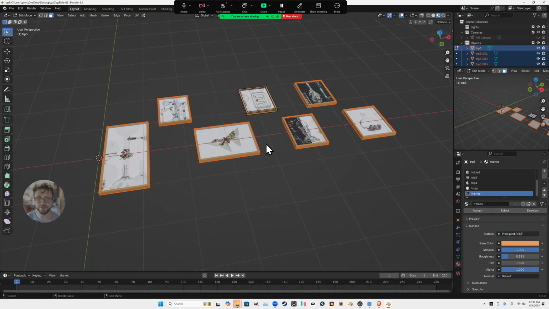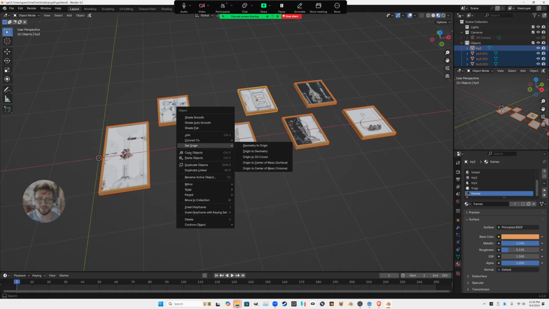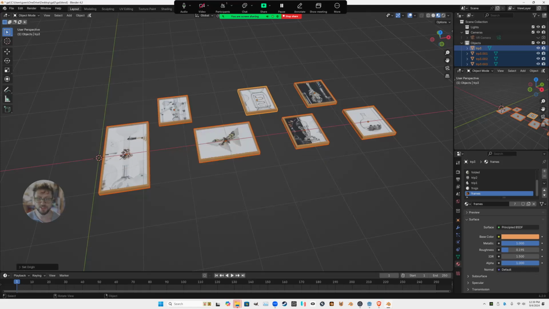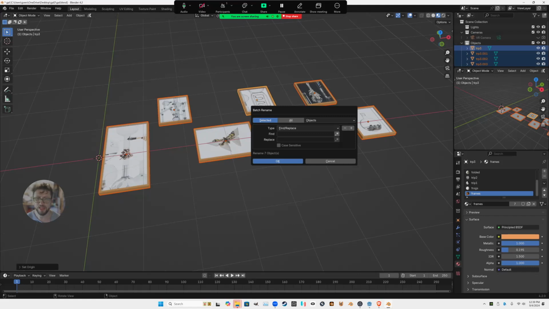The next thing I'm going to do is I'm going to go to object mode. I'm going to right click this selection. I'm going to do set origin to geometry. You can see they all get their origin points back in the middle now. And then they're called trip 3, trip 1. I think that's kind of a dumb name. So I'm going to search and I'm going to type rename. And here's this option batch rename. So I'm going to find TRP3 and replace it with art.